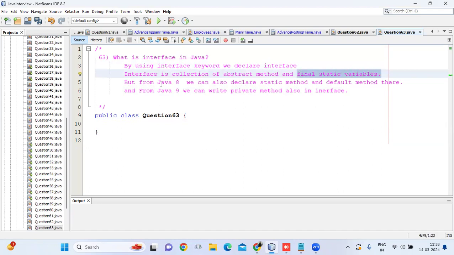But from Java 8 we can also declare static methods and default methods there. And from Java 9 we can write a private method also. So after Java 9, we can say interface is the collection of abstract methods, final static variables, then static methods, then default methods, and then private methods from Java 9.